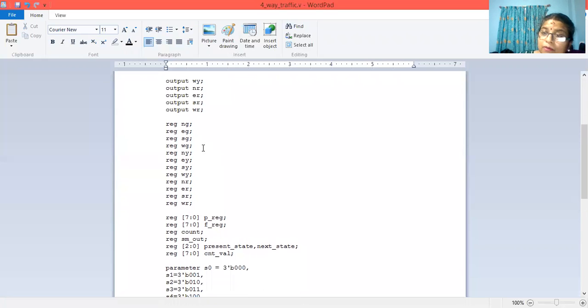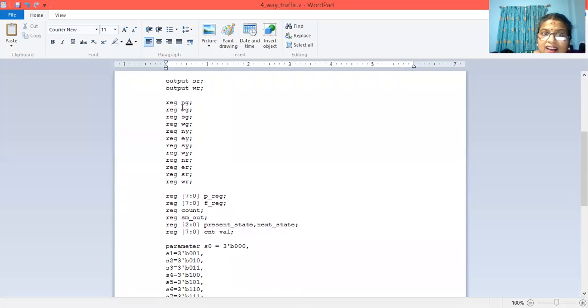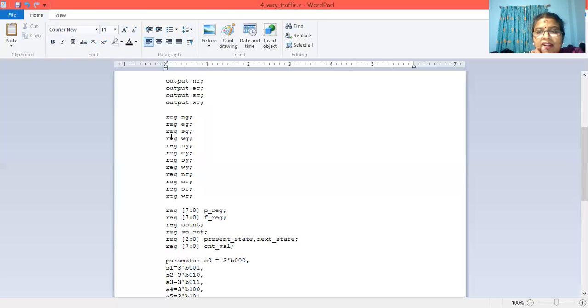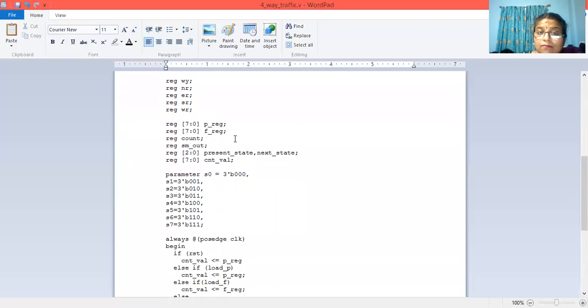Now, you remember I talked about registers? Can you see here? I have declared all these as registers. Why? Because anything which I am going to store a value should be a register. So my output is going to be a stored value. That is why I have declared as a register. Do you remember now? I talked about PREG and FREG, right? What is that PREG and FREG?